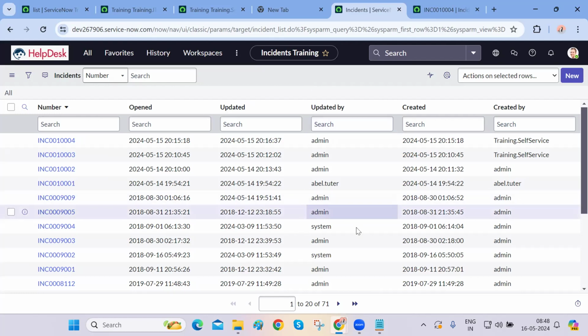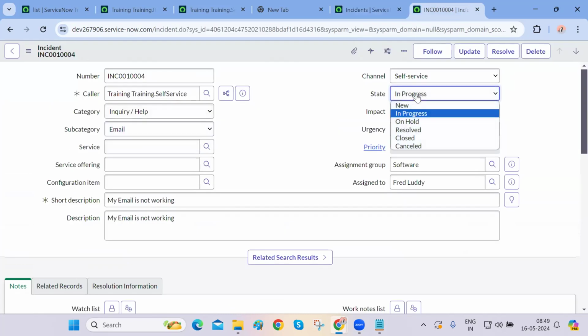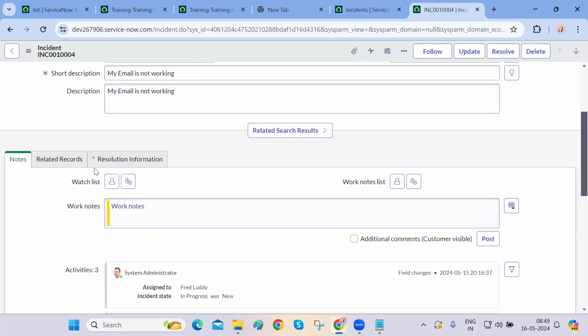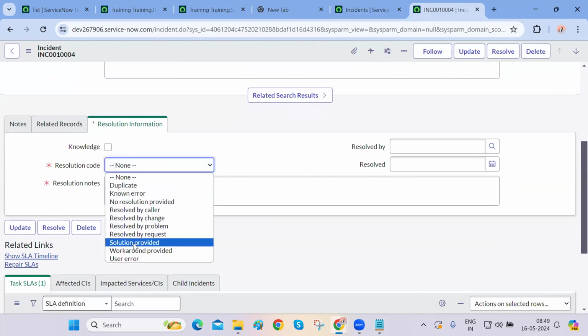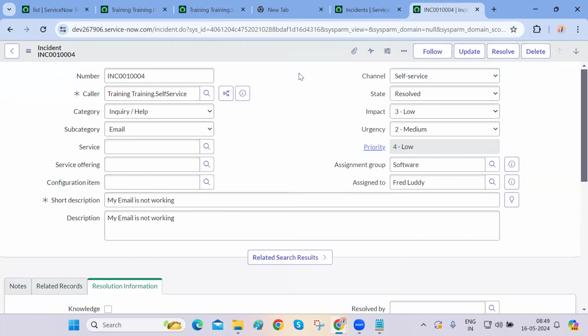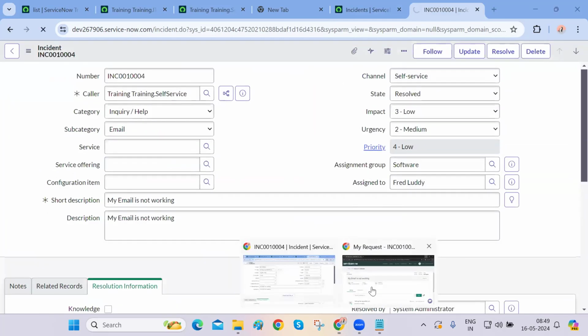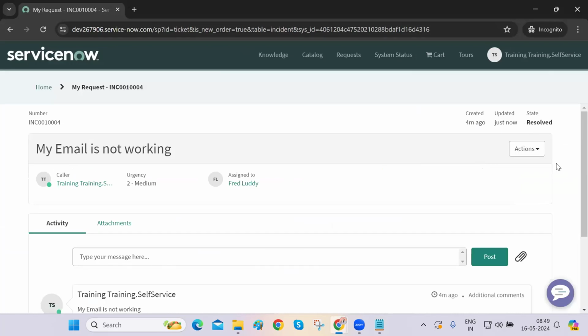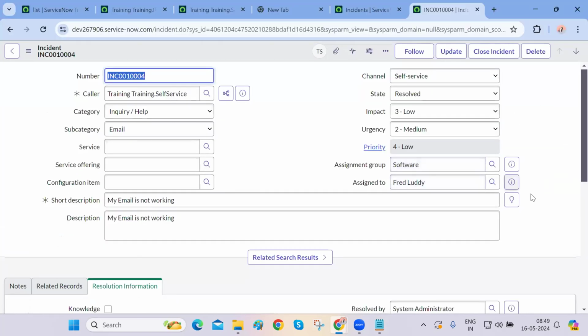So this is what we have created. Let me quickly close this particular request for you so you can see this is now resolved. I will give the resolution code: the issue is solved, solution provided. Please ignore any spelling mistakes. And this user will be able to see that his incident is now resolved. He can either reopen it or directly close it from here. If he doesn't close it, the incident will automatically get closed according to the configuration made in the system.